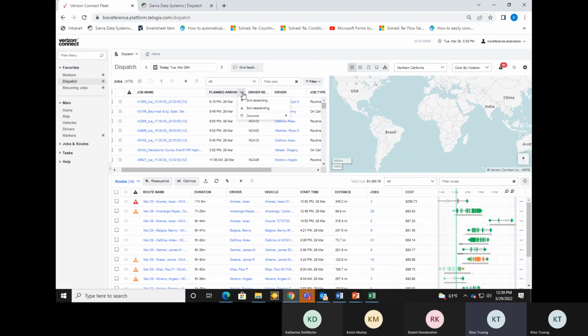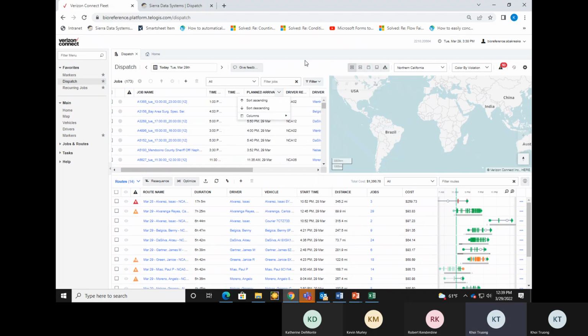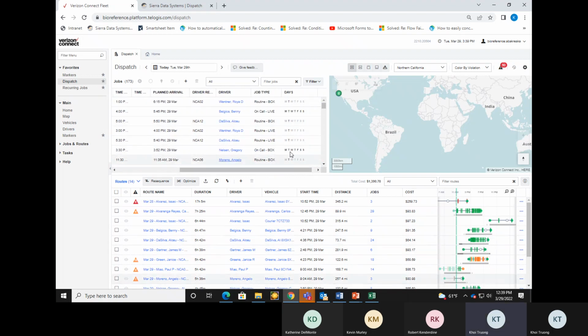And speaking of pickup windows, we might want to have that kind of information in there as well. So we can go ahead and add that in here, and that's going to be time windows. Time window 1 being when the driver should be arriving, the earliest they can arrive, 2 being the latest for the arrival. So I can click into there, and you'll see those are added in as well. So now we're getting a lot more detailed information in our jobs panel, which is great.